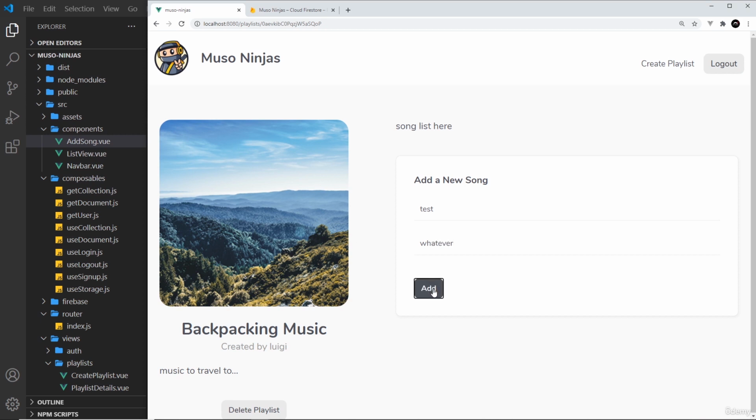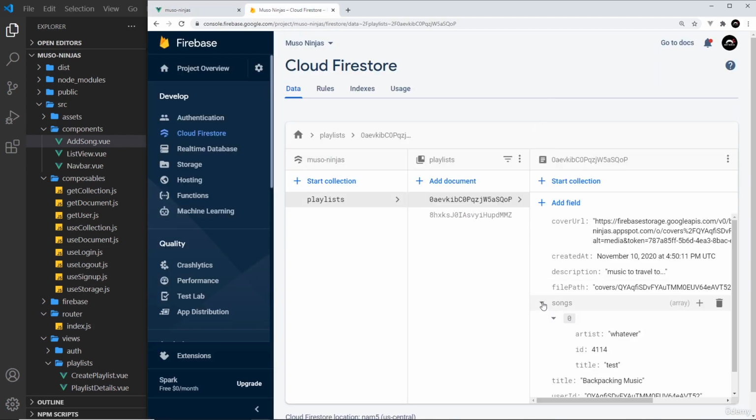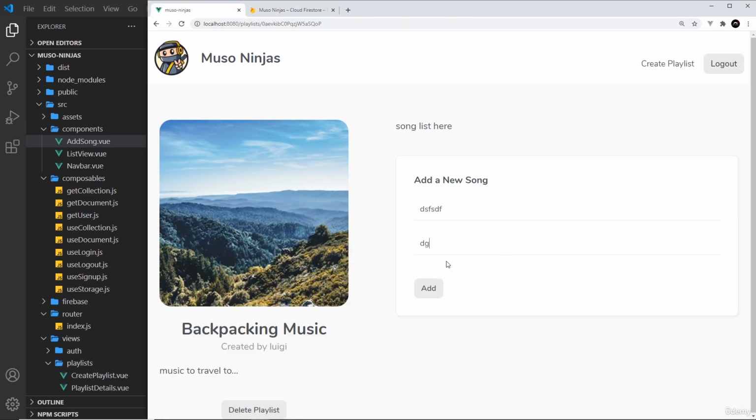Okay, so I'm going to add a new song. The song title, I'm just going to say test, and then whatever. I'm going to add this song. And we don't see any change over here. There's no song listed, but that's okay because we're not doing that yet. But this has cleared. Now, if we go over here, we can see we've added this new song.